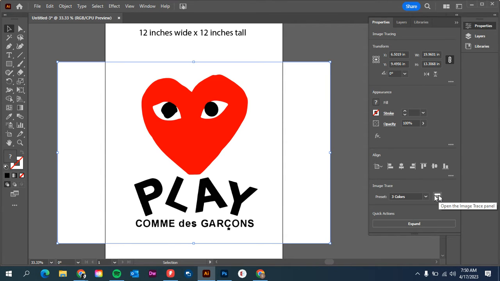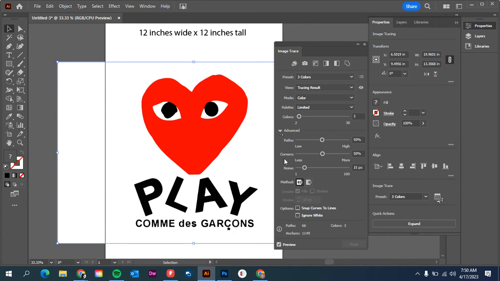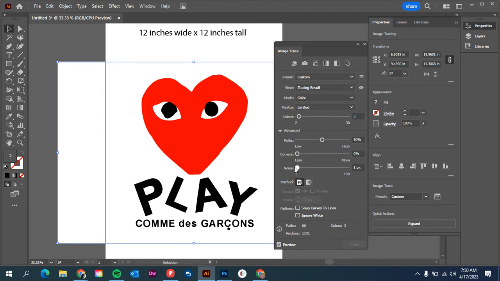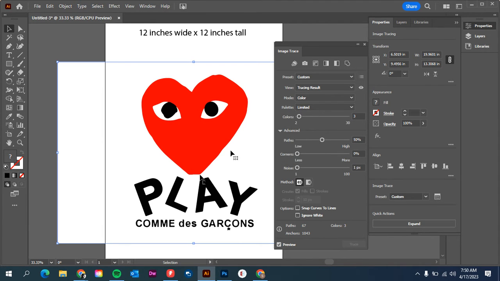This is doing a pretty fair job, but I always go into the image tracing panel, go to the advanced tab, and play around. So corners and noise dropped all the way down to 0 or the lowest setting for me usually work for images like this.